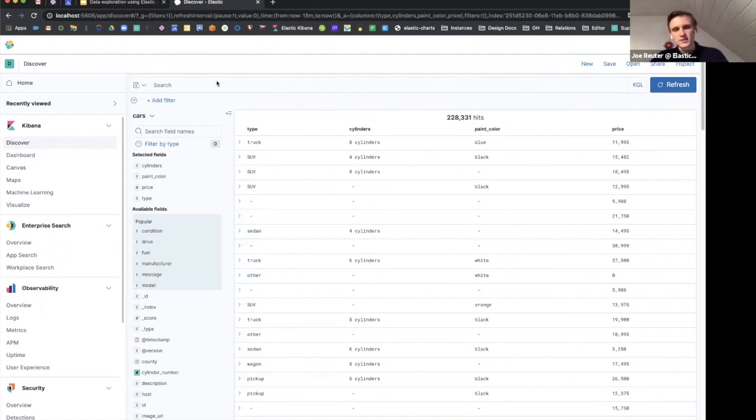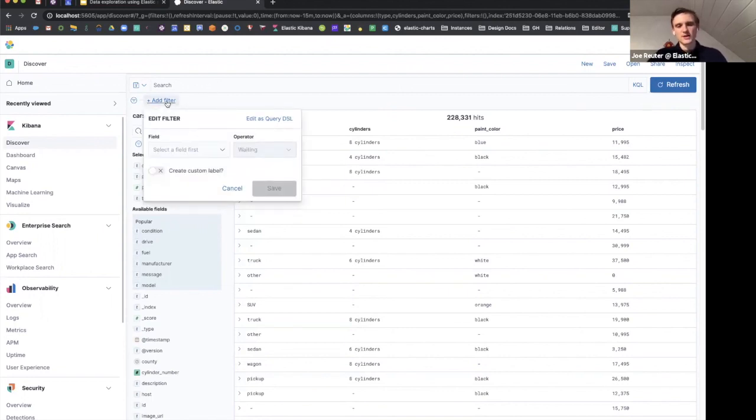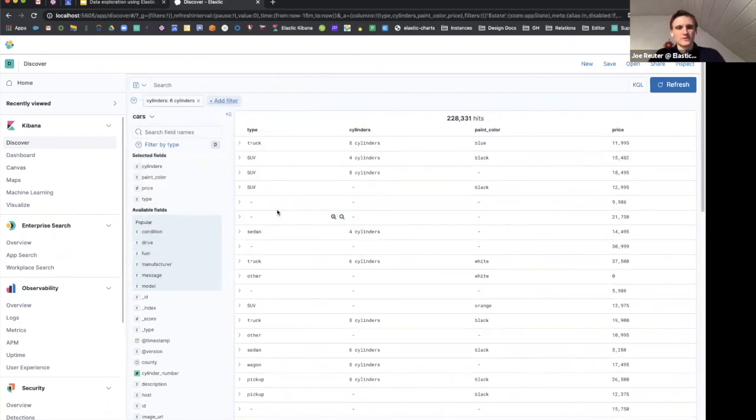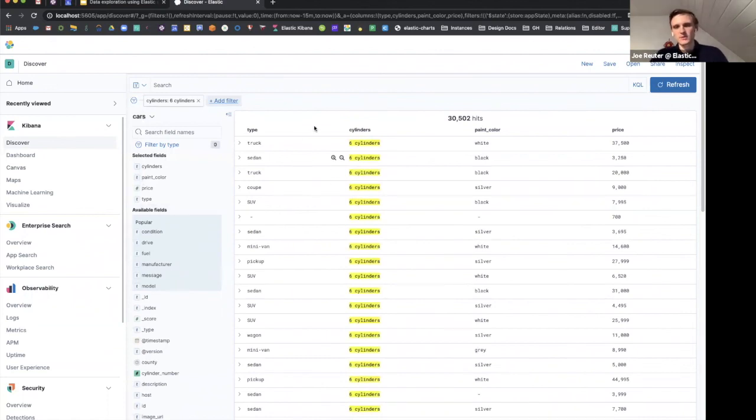We can either use a so-called KQL language to do this, which is similar to the where clause of SQL, but we can also just add a filter using this UI here. For example, we can say we're just looking at 6-cylinder cars. And if we save this filter, then the view will update and we're only looking at the 6-cylinder cars, which are just 30,000. So this is a lot as well.